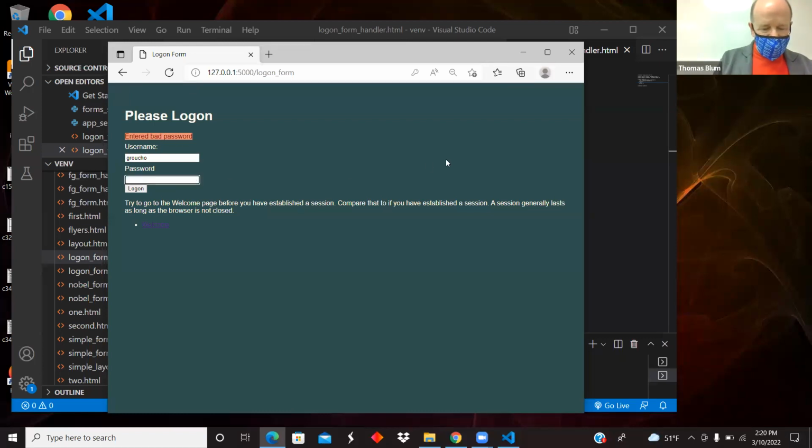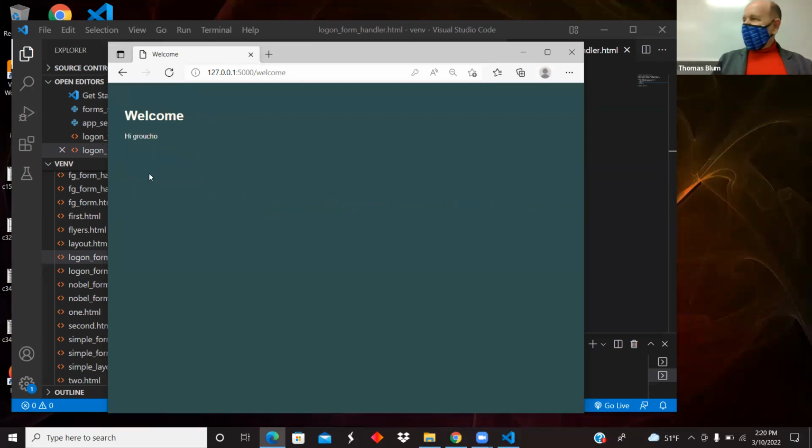If Groucho was swordfish, I think, and I log on, then that is good. I've established a username session variable, and I move on to the welcome form and display that session variable. Once I've established the session, I can go directly to welcome like we showed before. And if you wanted to be able to close the browser and do it, we would switch out our sessions and make them cookies. Questions? No.